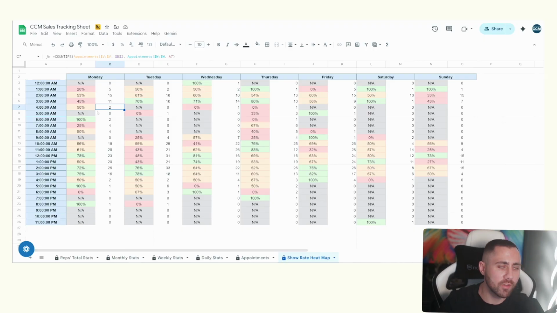So if I look at this slot here, it's got a 50% show rate. However, I'm only taking 2 appointments for that, right? What I mean by that is out of all of my appointments, I've only ever had 2 appointments booked in for 4 a.m. on Monday. And I'm basing that 50% off those 2 appointments. And this is really handy to know because if you didn't have this, you might look at 4 a.m. on Monday and go, oh, that's 50%, it's not great, blah, blah, blah. But actually it's only based off 2 appointments.